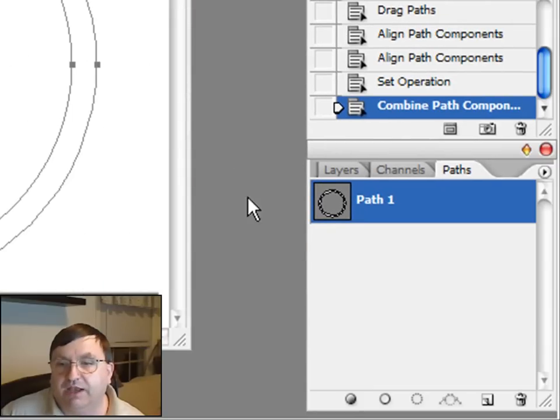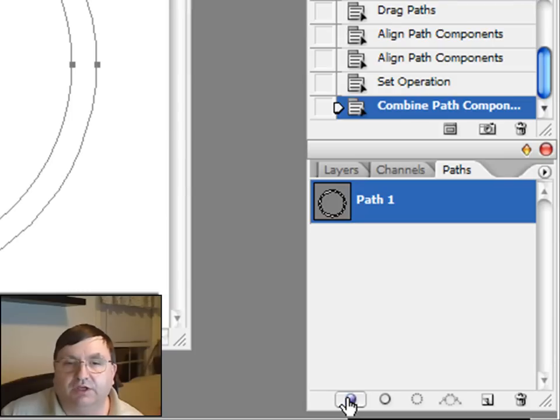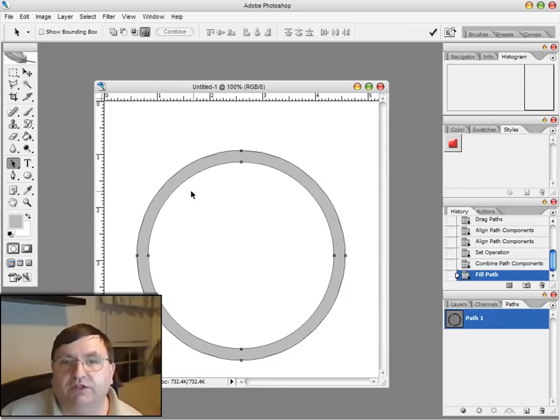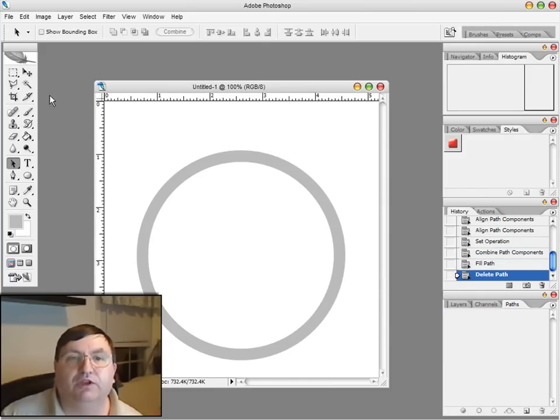Now once we do that, now we can come down to the Path palette and click this Fill the circle with foreground color. So you want to set up this foreground color to the color you want your pattern to be beforehand. Then click this, and that will go ahead and fill in these two paths with the color in the foreground. Now we can go ahead and take this path that we've created and drag it down here to the trash can because we don't need it anymore.